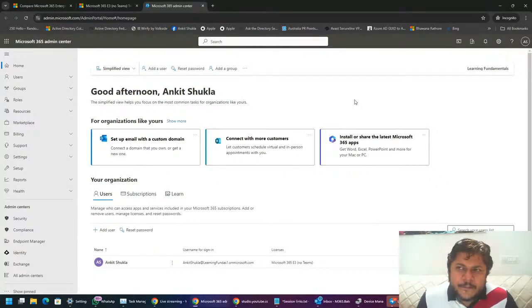Then you have Power Apps and Power Automate for automation features within your organization. You have Power Platform, as in Power BI, for your business intelligence features, with which you can create powerful dashboards.